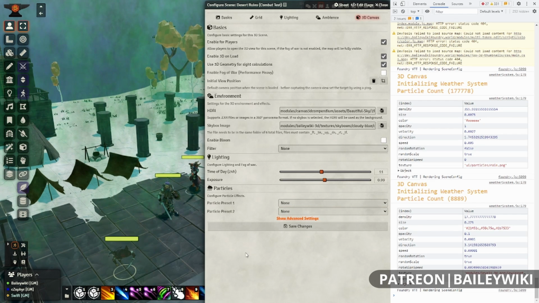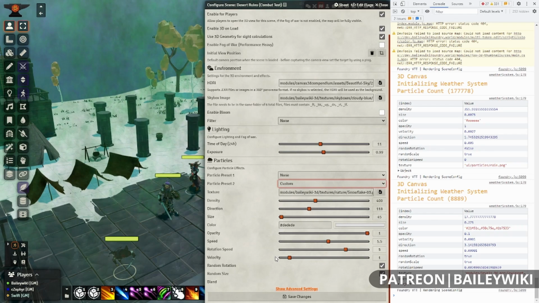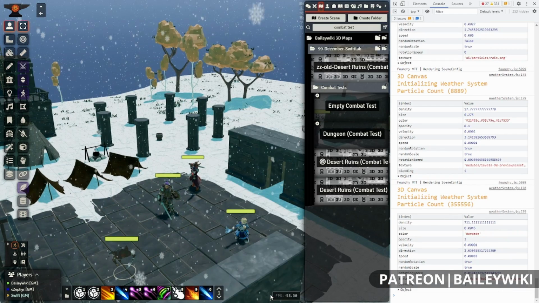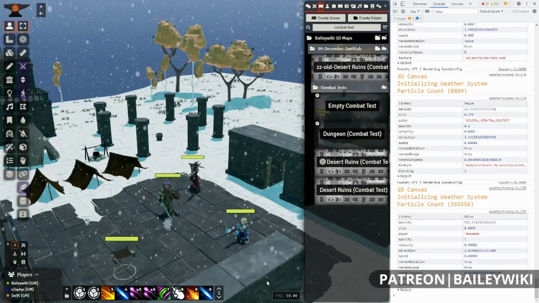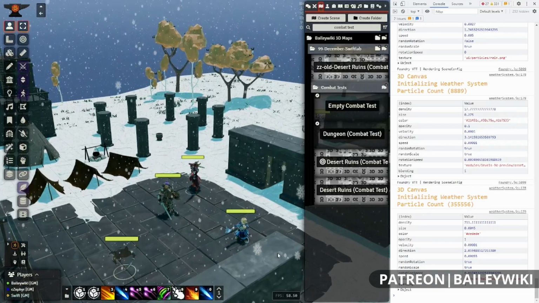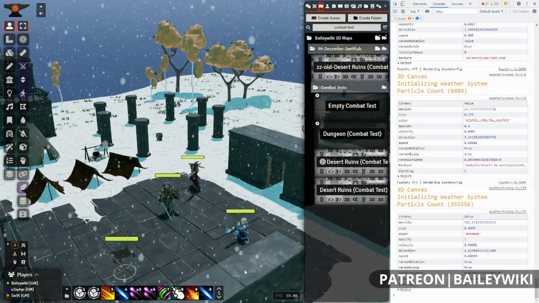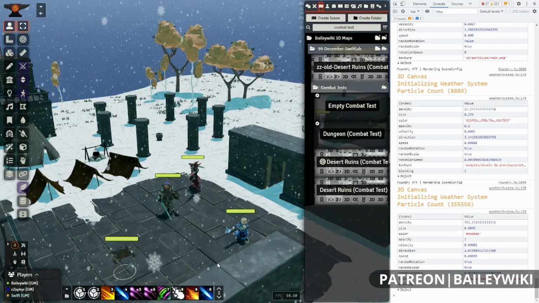Yeah, I have a quick question about that, actually. Regarding the particles, do you get the same level of performance using the custom particle presets? Like, for example, I set up a snowfall earlier today. That is correct. Yes. The custom still uses the same performant particle system that can handle a lot of particles.